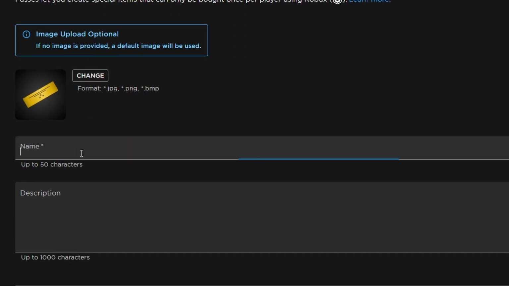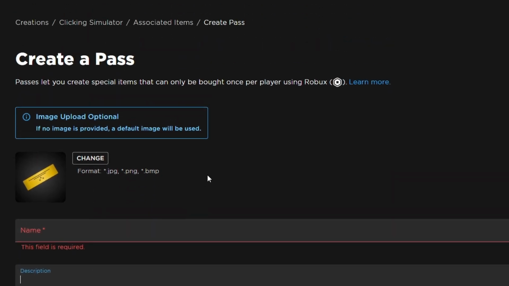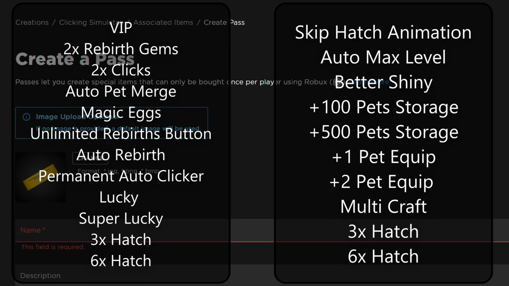Inside of here, we can go ahead and upload an image, set the name, and also set the description as well. Now, this process is not a fast one, and we're going to be creating about 25 of these. So on screen right now, I'm going to create a list of all the different game passes that we're going to add to our game, and then you guys can feel free to add that yourself.